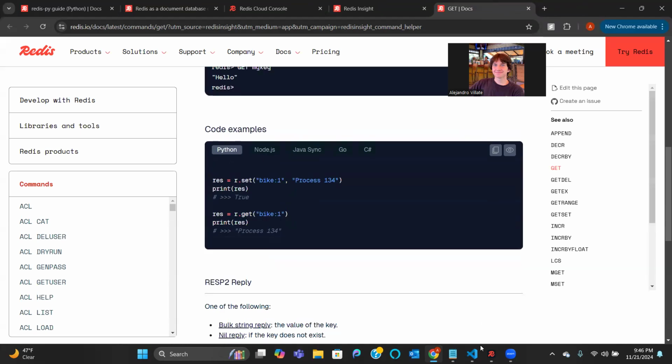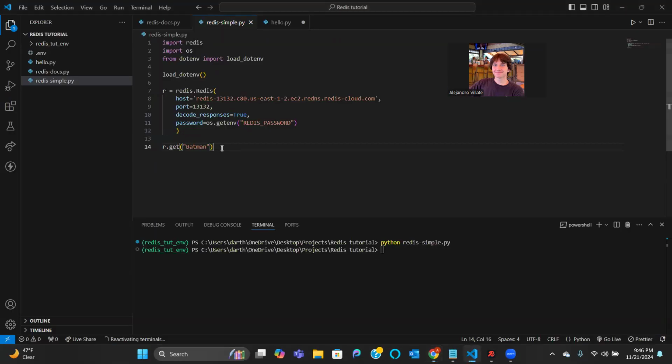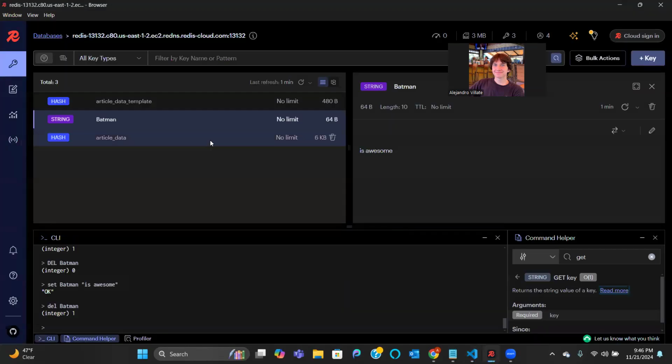So I'm just doing r.get with the key. So I'm doing r.get Batman. And I'm going to set this equal to a temp variable just so I can print it out, so I can show you that it's actually working, doing what it's supposed to do. So if I save this, do python redis_simple.py, it'll print out "is awesome", and we can double check that matches the value at our Batman key.